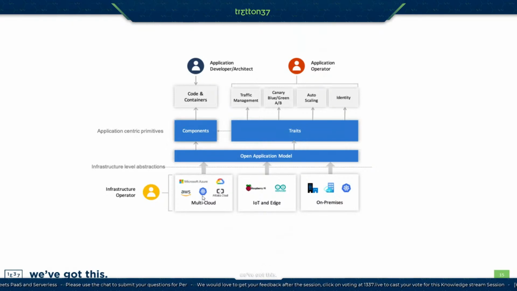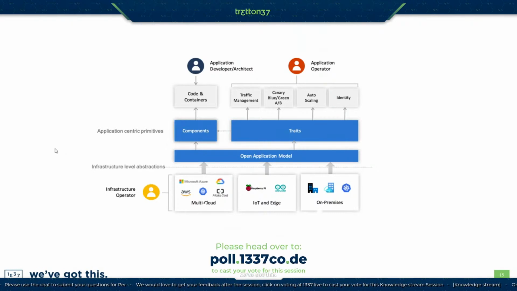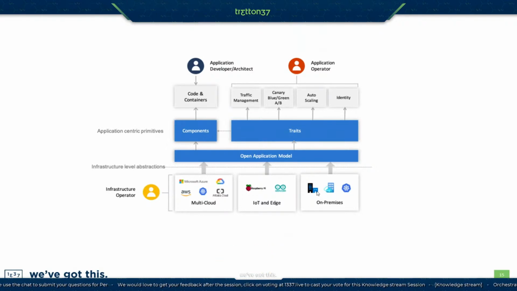And that could be Azure, AWS, GCP, Alibaba, on-prem, and in this case, as long as it is Kubernetes. But note that the Open Application Model also targets basically everything. We are going to talk about Kubernetes-specific scenarios, but this model has the ambition to describe all application deployments. So it could be IoT and edge, and of course, as mentioned, on-premises, utilizing different services.